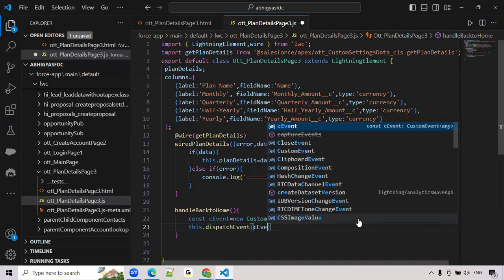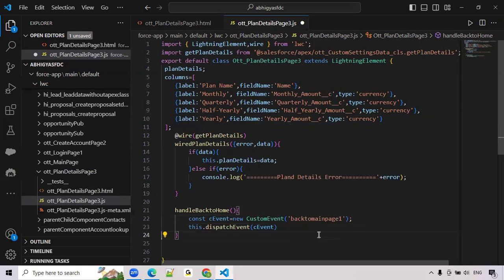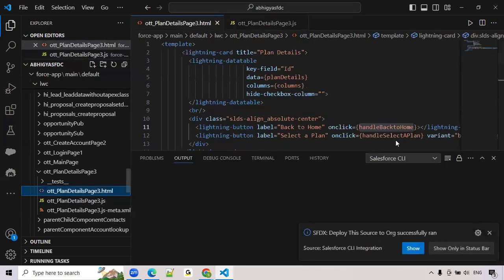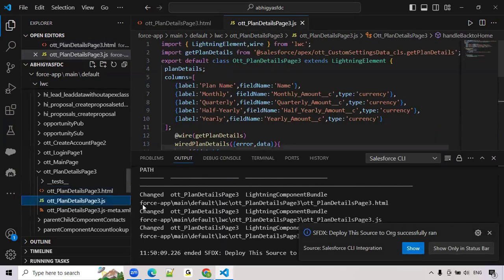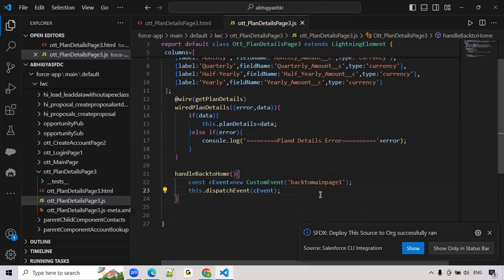So the custom event is the one we are naming conversion, right? Dispatch the event. So save and deploy. Up to here, we have to deploy. Already we defined the method. When we click on this method, it will be executed by dispatching the event. So the same name we need to give in the parent component, right?